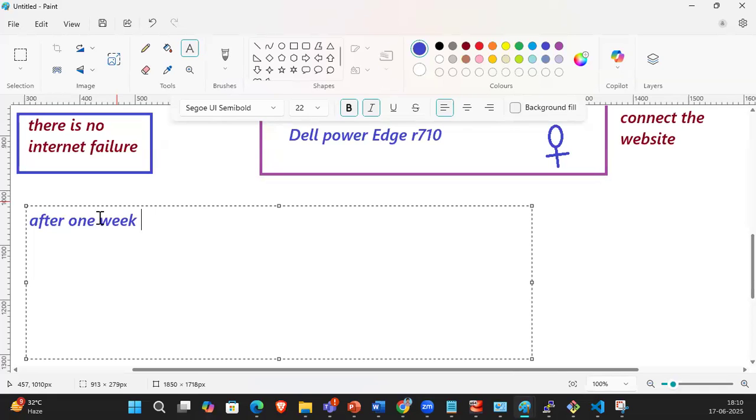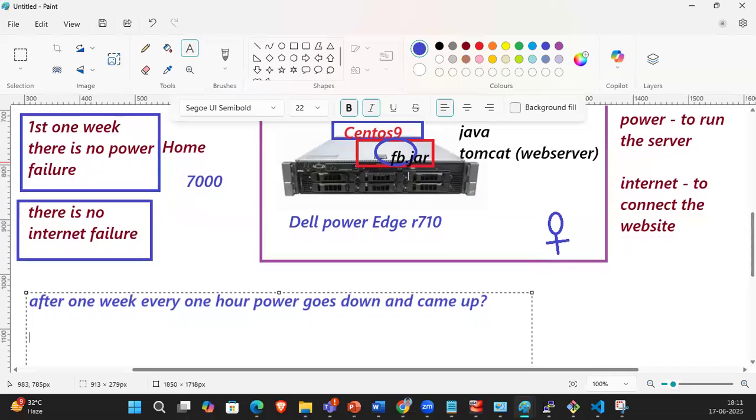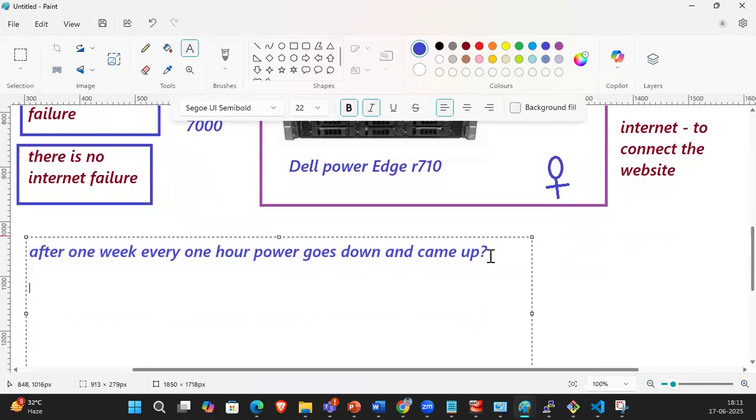after 1 week, every 1 hour the power goes down and comes up. So at that time, is the website working fine or not, guys? If the power is down, the entire server is in a shutdown state. Is our application available? No, right?